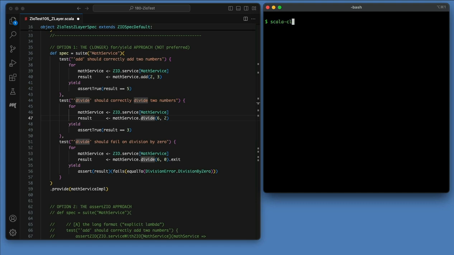So if I did everything right, I should be able to test ZIO Test 105 ZLayer like that.